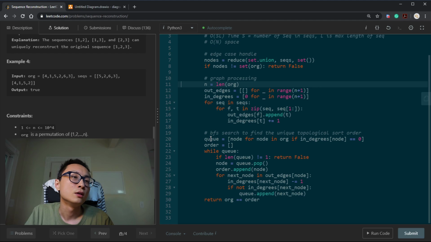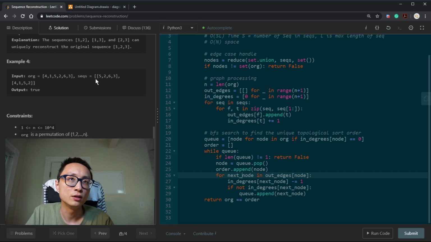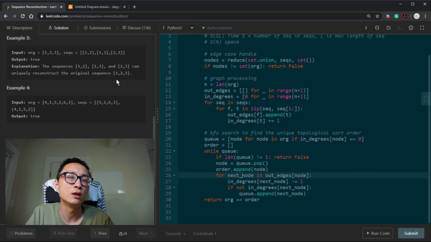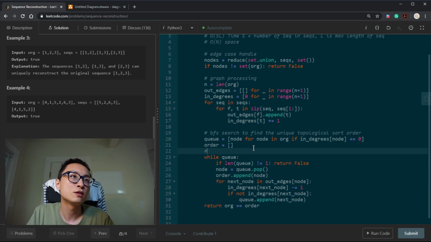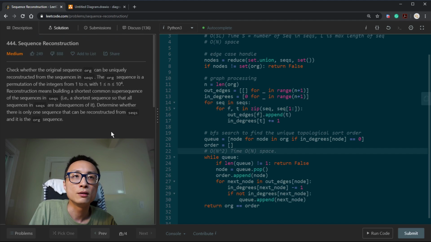For BFS search, we're going to visit every node exactly once, but for every node we potentially need to look at all the out edges, so that could potentially be the same as the number of nodes. In the worst case it will be like 1 2, 1 3, 2 3, those kinds of situations. So let's just say the worst case time complexity is N squared, and the space is constant. Or if you want to count the space holding the order here, it will be O of N. All right, so that's the analysis for 444.